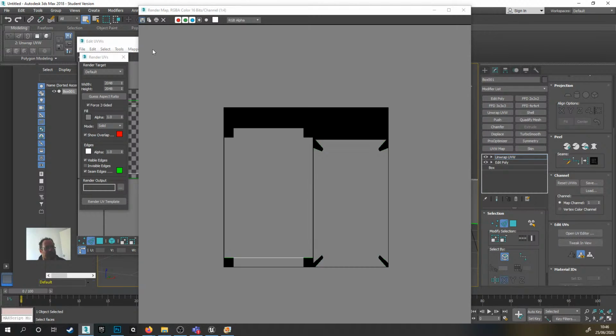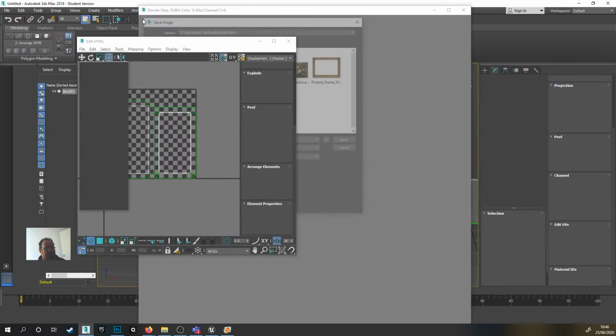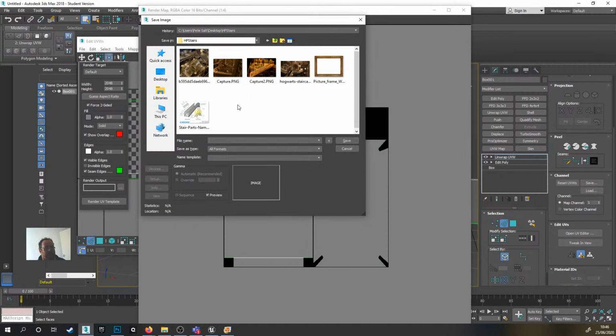So I'm just going to click on the save icon, and it's going to crash on me. No, it's not. It's okay. We're all good. I'm going to obviously put it in the folder that I've already got here.